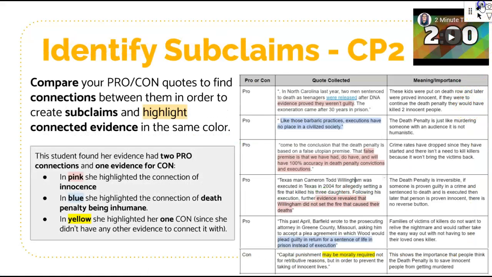Once you have decided which side you're on, you've chosen your argument, pro or con. Now we're going to look at all of the evidence that you collected. This chart is from a student last year, and it's the chart that they completed. What we want to do is find connections between the pieces of evidence that you found. And as we identify these connections, they are going to help us identify our subclaims.